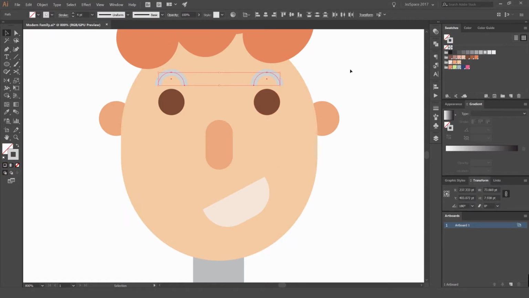Select that. Make sure you press X so it switches from stroke to fill. Sorry, fill to stroke. So you can see that. And then we can change the color to that.